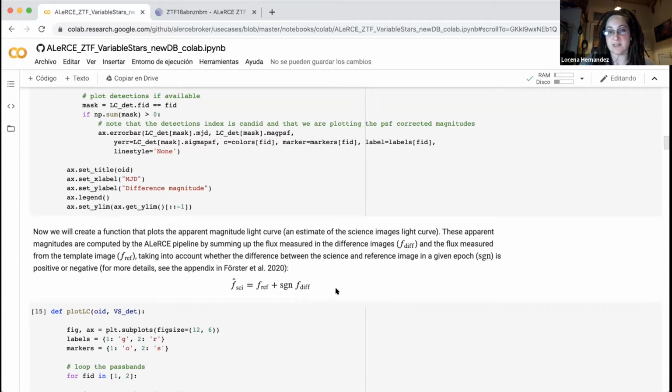This is how ALeRCE corrects the difference image to convert it to a science image. So we have the reference image and the difference image, but the difference image can be positive or negative depending on the sign. So this correction takes this into account. We are going to see it with the example.